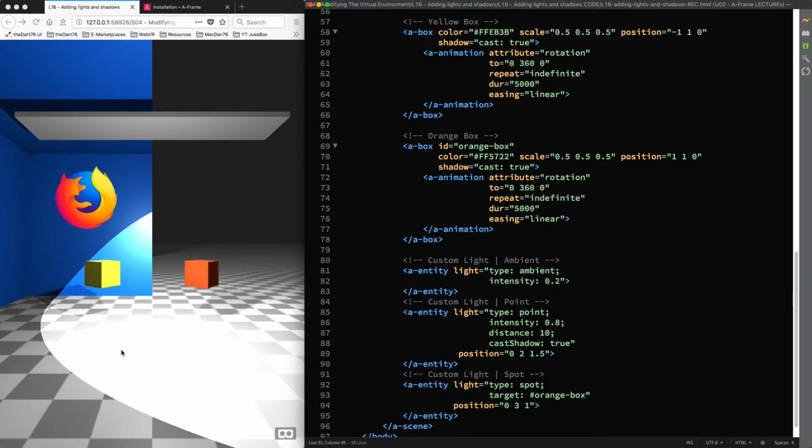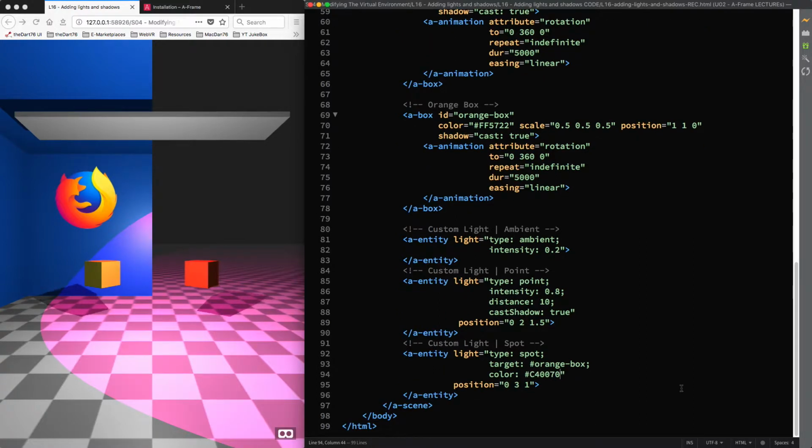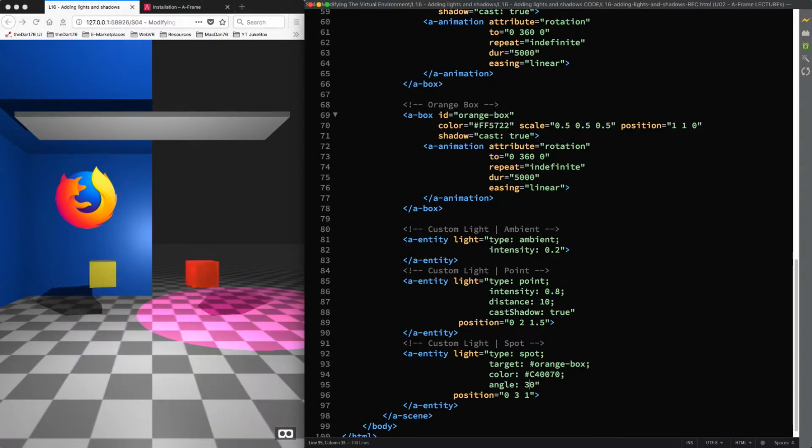Then I'm going to change the spotlight default white color, trying to match this pink-violet hue on the new Firefox Quantum logo. So C40070. And to further modify the spotlight cone, you can use the angle property that has a default value of 60 and that I'm setting to 30.